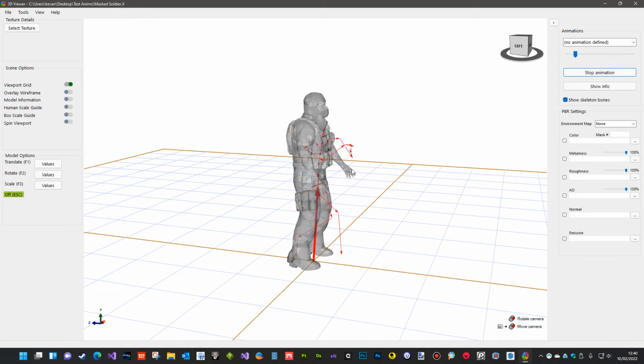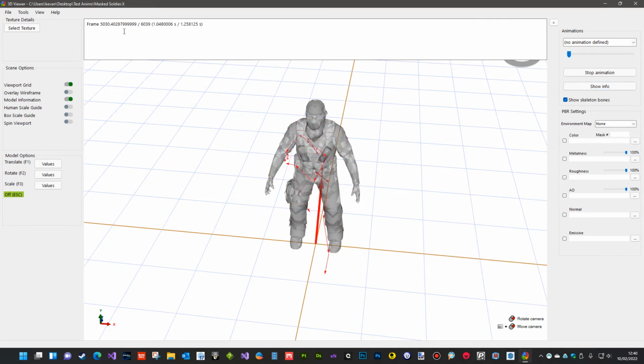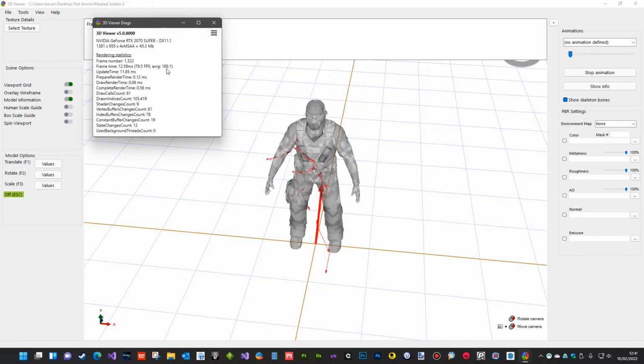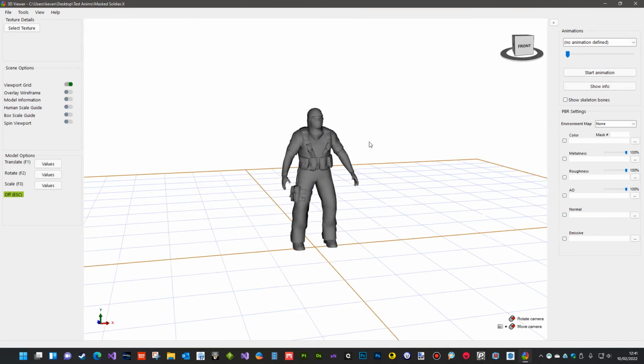Obviously the speed, I need to adjust that. That's because the frames per second on the model is quite high. So we can adjust that. If I show the information again, you can see it's going through each frame. There's 6,039 in total, and it's going through them quite fast. If we look at the diagnostics, it's not affecting the frame rate too much, and it works quite well. So obviously my next part for that will be to get the skin moving as well.